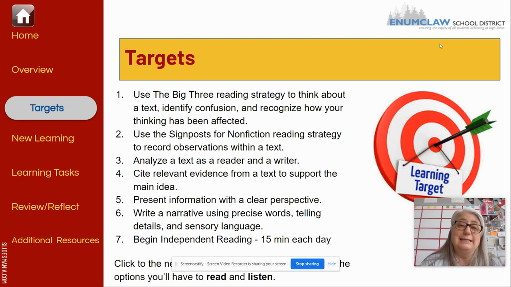You're going to be analyzing a text as a reader and as a writer. You need to cite relevant evidence from the text to support your answers and to support the main idea. You'll be presenting your information in a very clear perspective. I'm going to ask you to write a narrative, and I really want you focusing on these three things: precise words or diction. Your choice of words is really important, telling details, and sensory language. And you're also going to begin with your independent reading for 15 minutes each day this week.